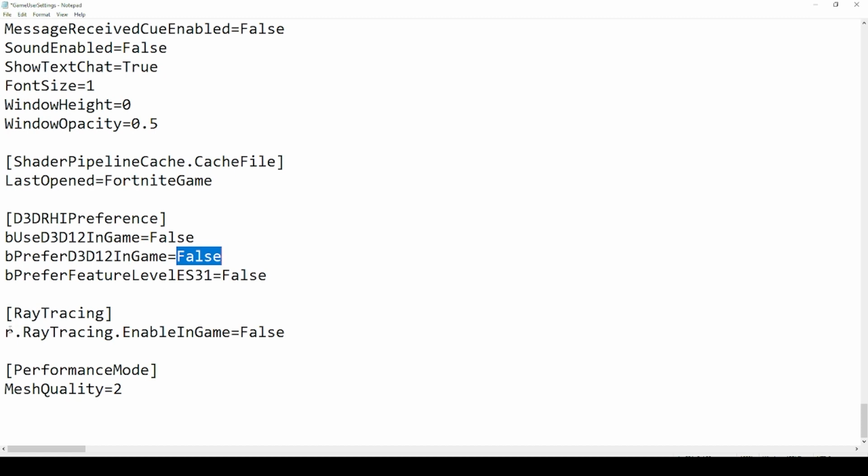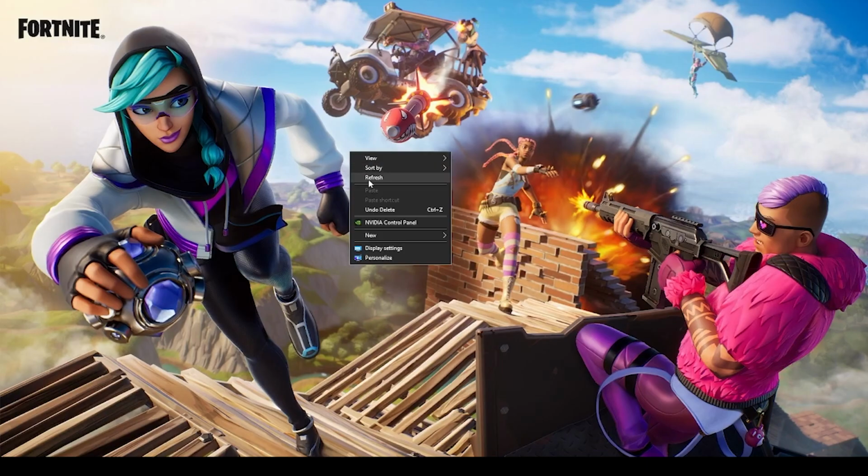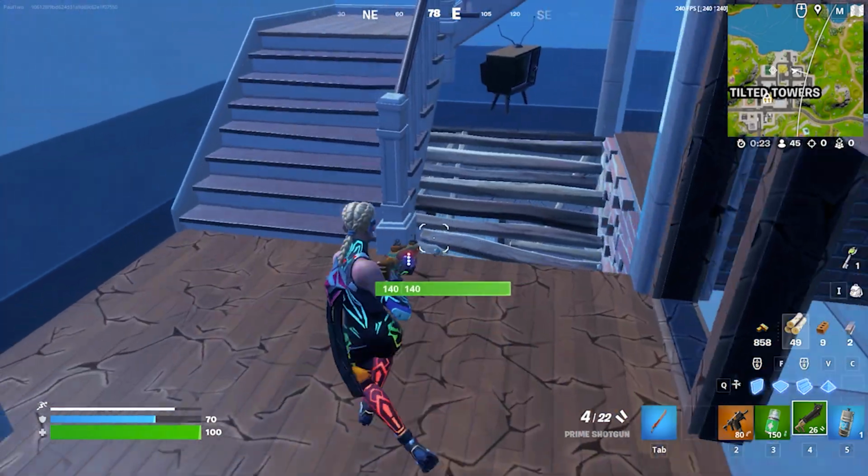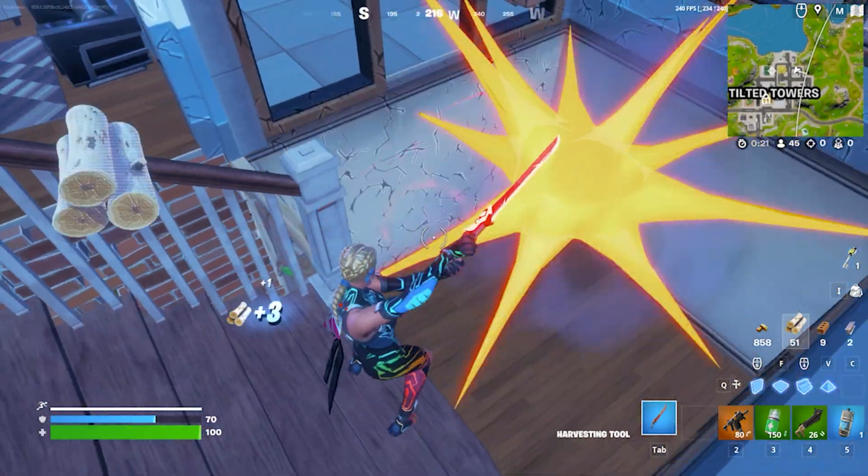The next thing you need to do is, you will see bRayTracingEnabledInGame, which should be false as well. Make sure you do all these options, then go to file and simply click on the save option. After this, simply close this file and you're good to go. Those were some simple settings which you can do in order to fix this problem of FPS drop.